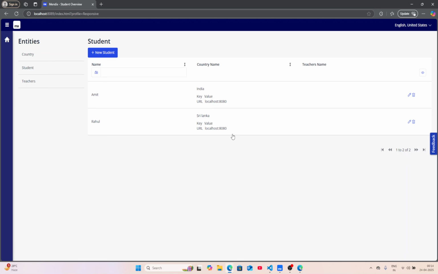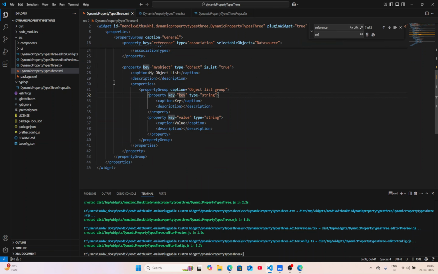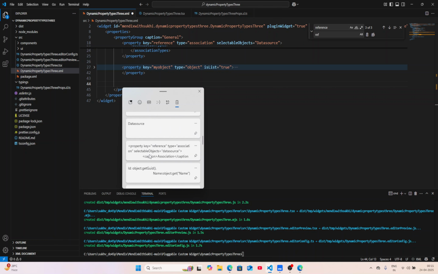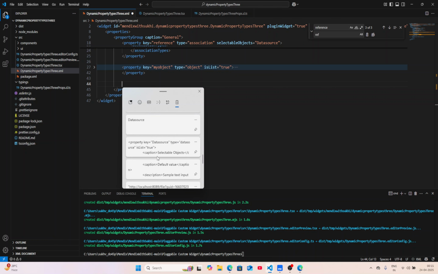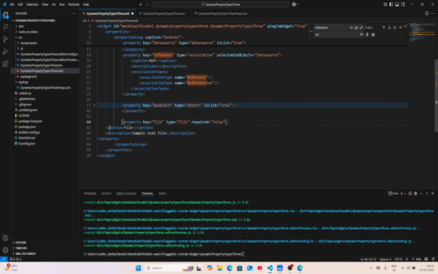So we have successfully learned the second property called object. Now the remaining property is file. So again, go to your widget.xml file and here use property file, key file, type file, and required, caption, and remember description.